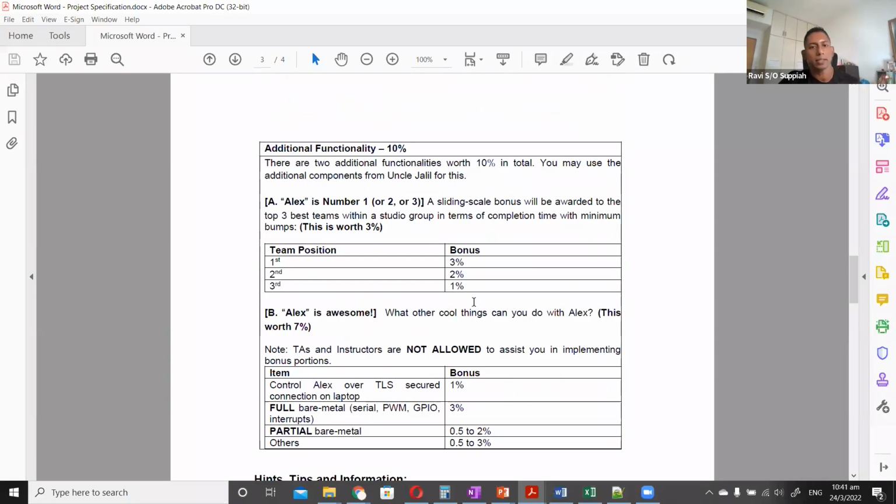Now the additional functionality is 10%. For this, within our studio group, the first 3 teams will get this additional bonus marks. You won't know this until everybody has finished, correct? So we need to look at the total score for the teams, and we evaluate based on everything else that has happened. And then this additional 7%.